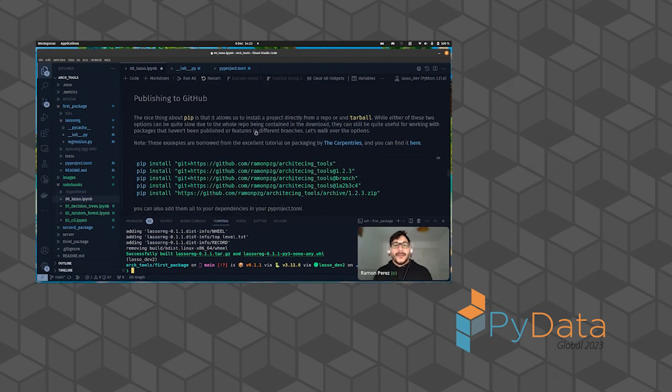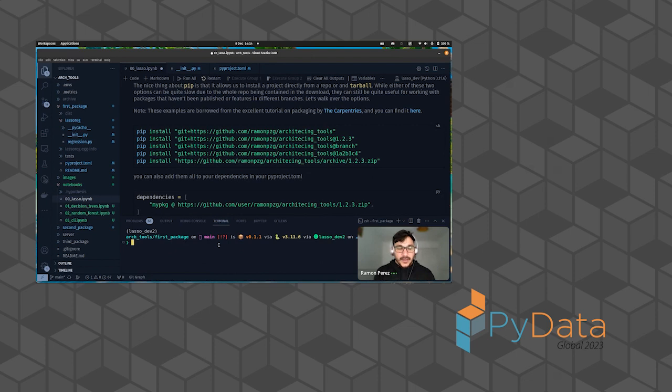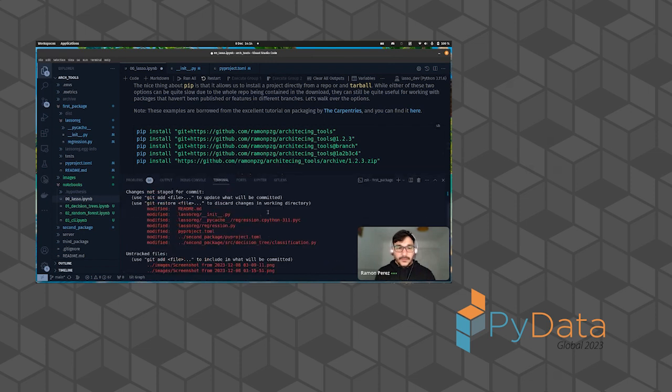Okay, so one of the next things that we want to do is understand the different ways in which we can install this package. So to give you an example, if we were to come here and say, let's clear this, and then let's do git status, and then I added quite a few things here. So I won't add the PyCache, but I will add the regression. I could add this lasso and so on.